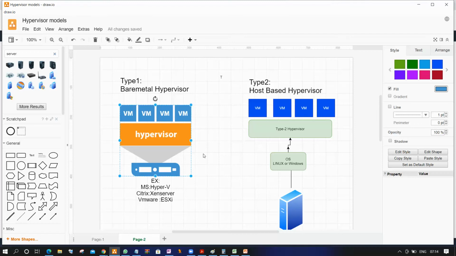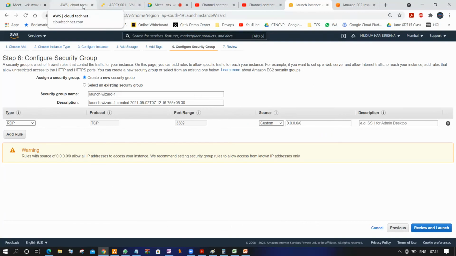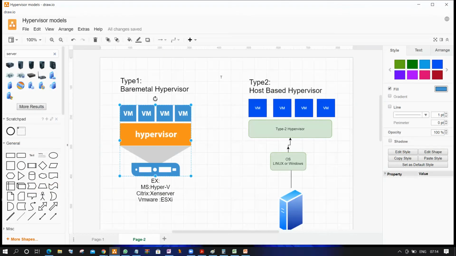Maybe Xen server. Go to Google, search it and tell me. Showing Xen server. Yes, that's correct. They use Xen server. So in AWS cloud, the hypervisor they're using is Xen.